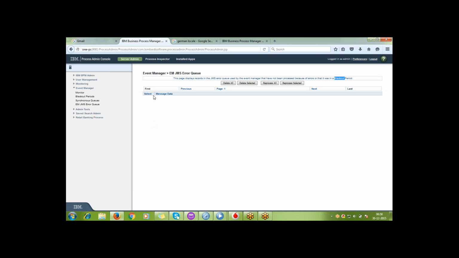You can just tick the checkbox. There is an option like reprocess all. On clicking reprocess all, it will show how many are reprocessed. For example, if there are 10 messages and 10 got reprocessed, you can see the option showing that all the 10 messages got reprocessed again and they will be received by the BPM.